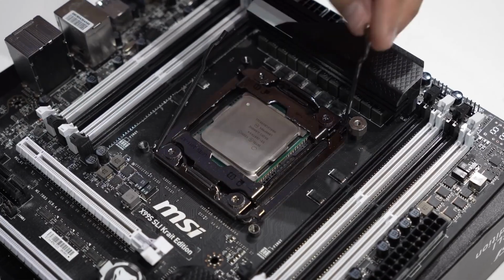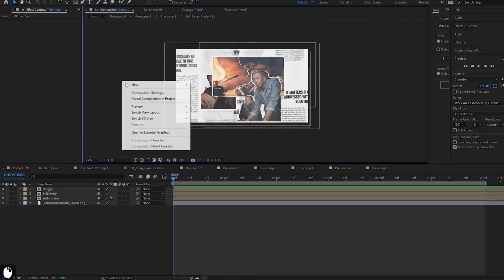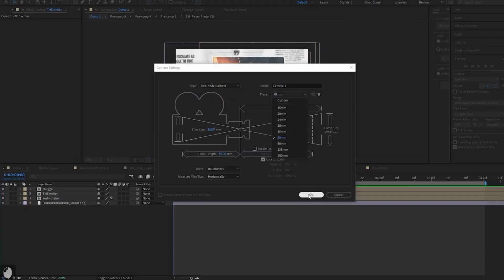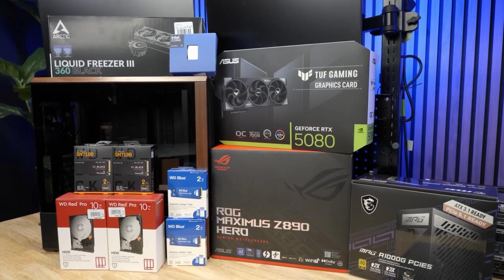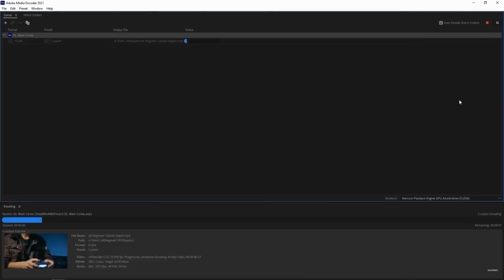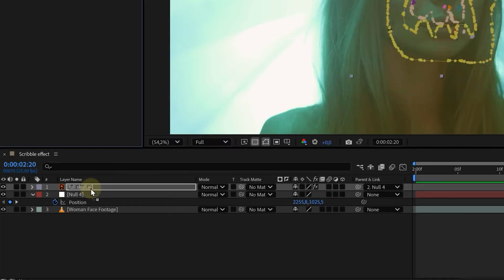Building a PC for After Effects isn't about chasing specs. It's about understanding how the software actually works. If you choose the right components now, you'll get smoother previews, faster renders, less frustration, and more time creating.